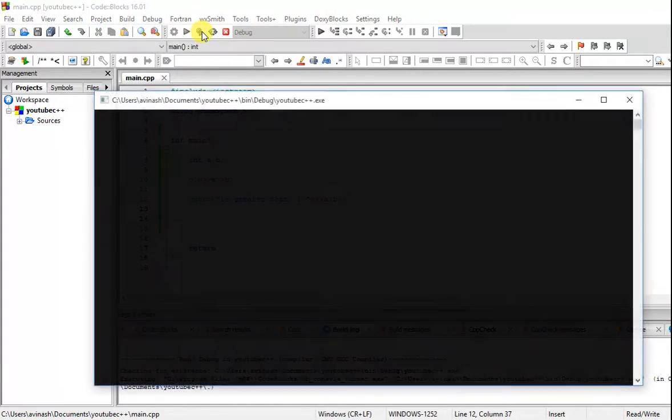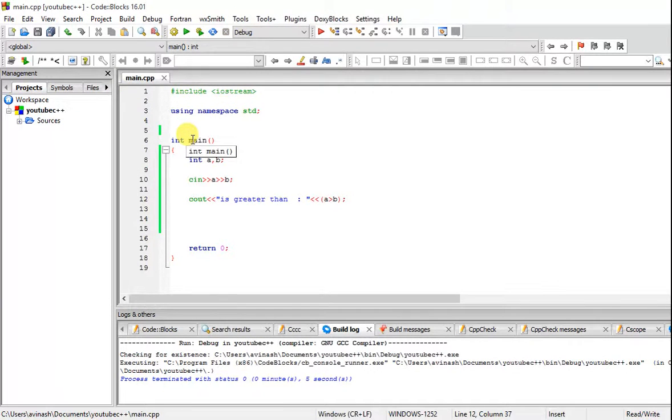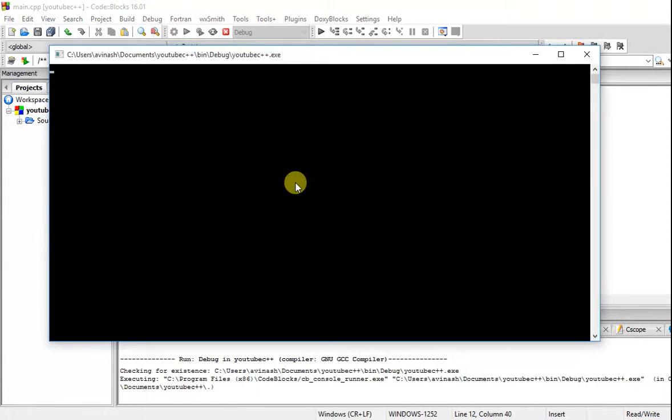Let me build and run this. The first number is 56 and the other is 23. Yes, it is, hence it's greater than. So this is about the conditional operators. You can try is less than and is greater than or equal to. Let me show you is greater than or equal to.